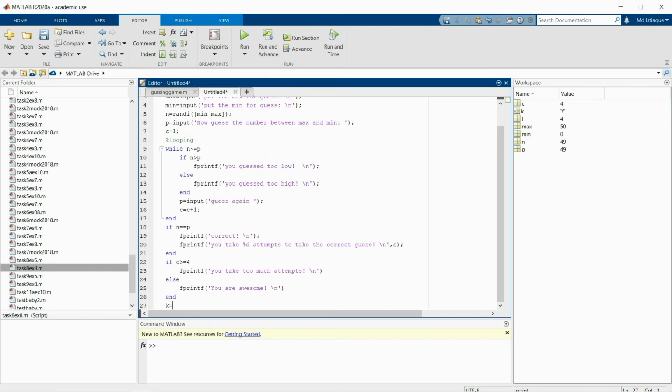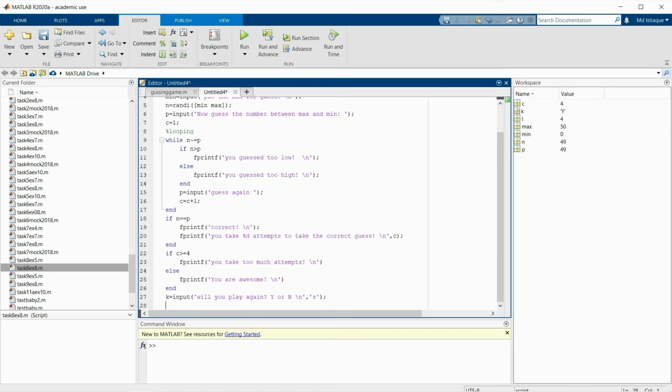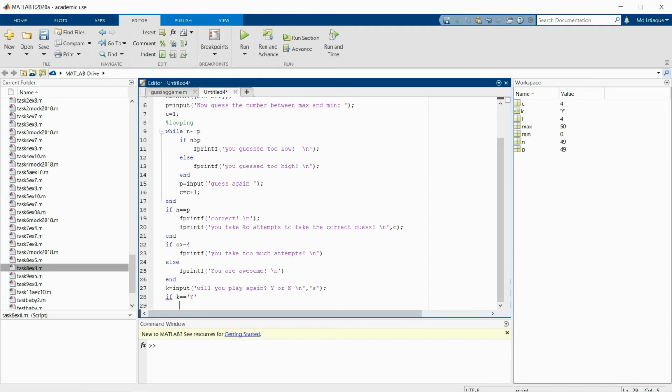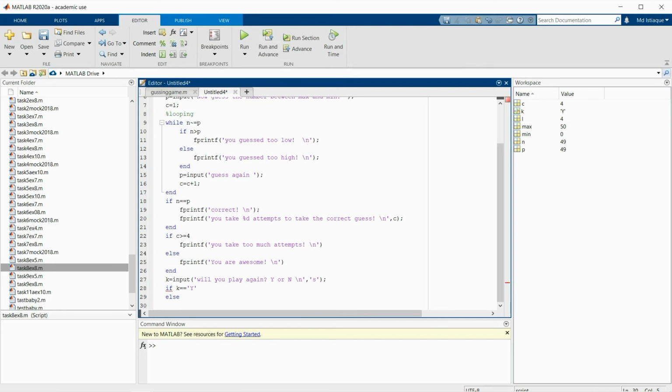Now I want to play this game again and again, so I want to ask my friends if they want to play it again. So I'll make an input of a string, so they can only type y or n. So how to make a string, I'm showing it here. Now if they said yes, I mean if k equals y, we can repeat the same thing, else the game is over.